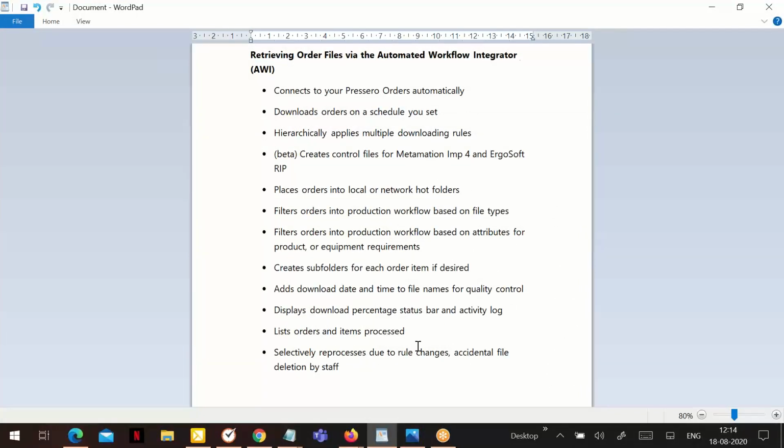Retrieving order files by the Automated Workflow Integrator. Element Automated Workflow Integrator is a desktop application that automates the transfer of Procero orders into your back-end production process using hot folders. It eliminates the need to manually download and sort the orders.